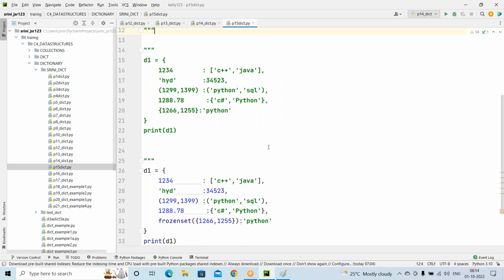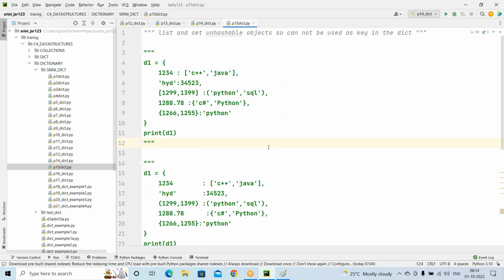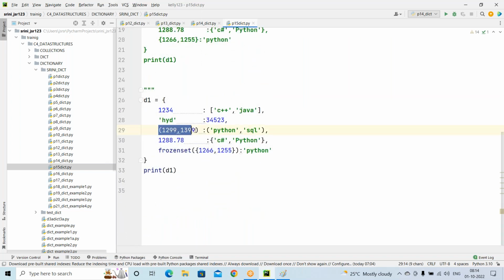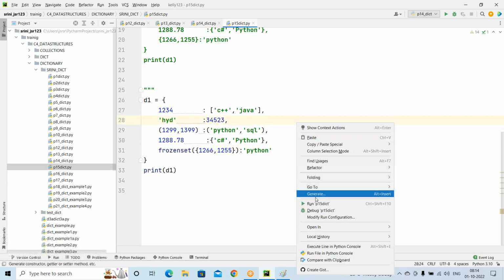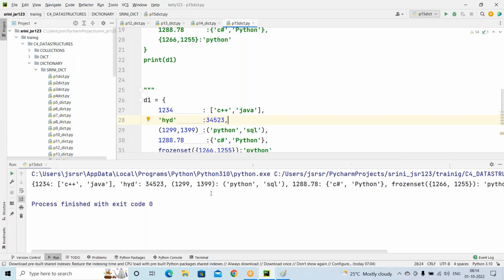Now you see, as I told you, the dictionary key should be a hashable Python object. Here I gave a list. List is unhashable, set is unhashable, so it does not allow. But here, instead of list I am taking tuple, instead of set I am taking frozenset, then it is allowed. The above programs give an error, but here it doesn't give an error.